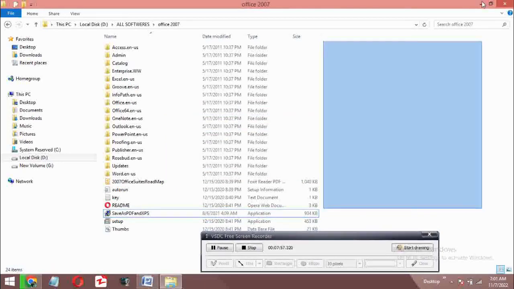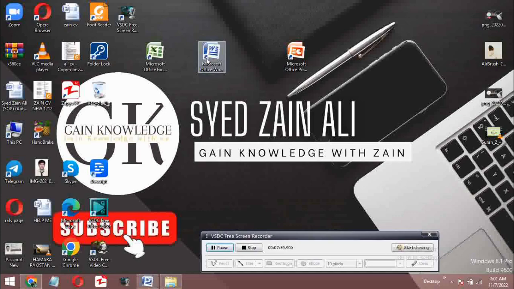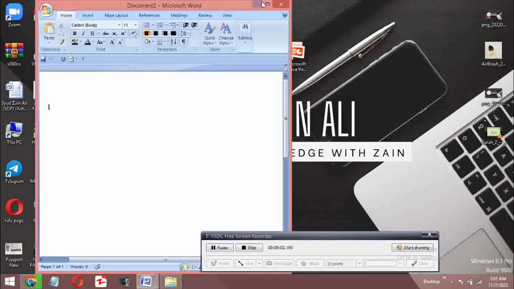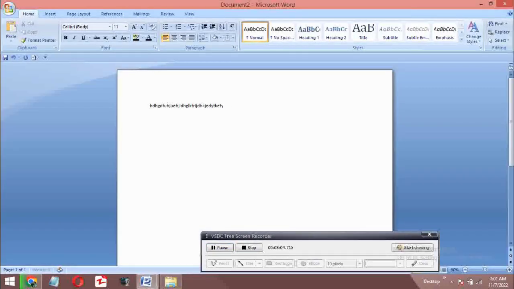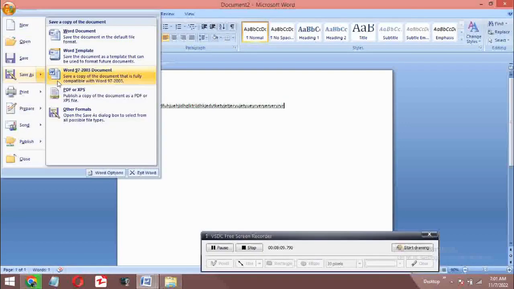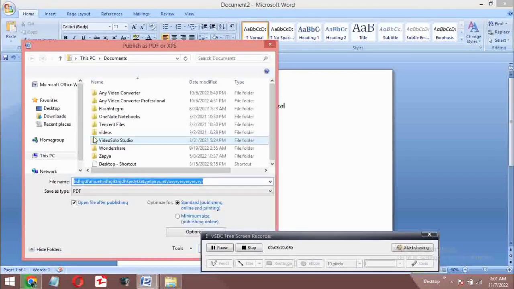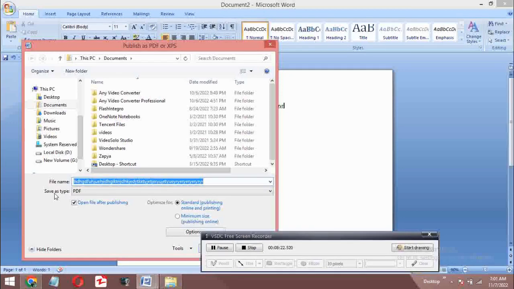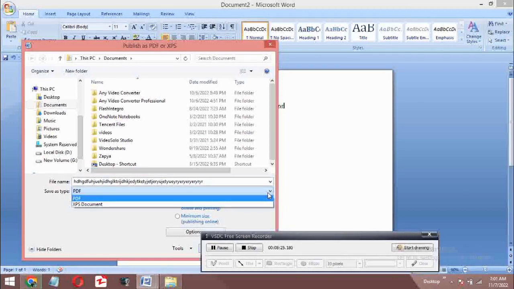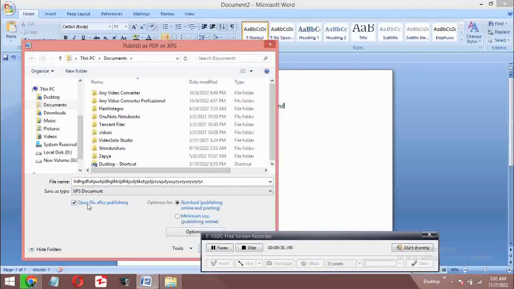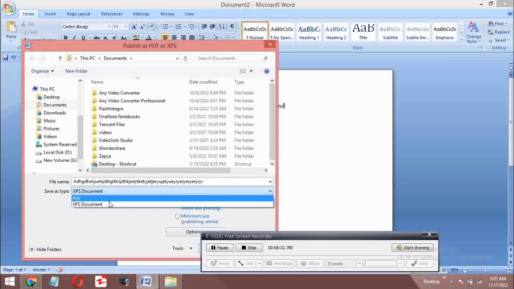Now go to Microsoft Office, write something here. Now if you want to convert it to PDF, go to Save As. Now here you can see the option of PDF or XPS. Publish, click here. Now you can see the Save as type PDF option is here. You can save. You can also save in Documents.